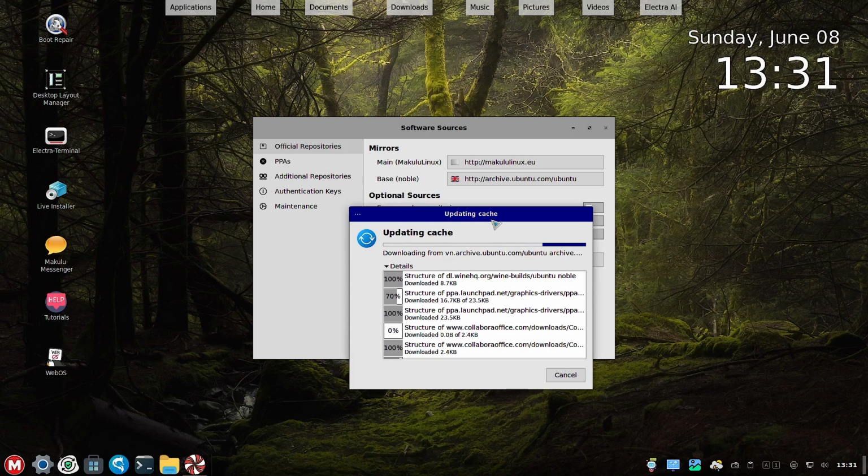Let this complete first, then I will show you. You can also add PPAs, you can add additional repositories, you can manage the authentication keys and do the maintenance on the different repo keys and all those kinds of things using the maintenance tab here. Just let this complete, then we will go ahead.